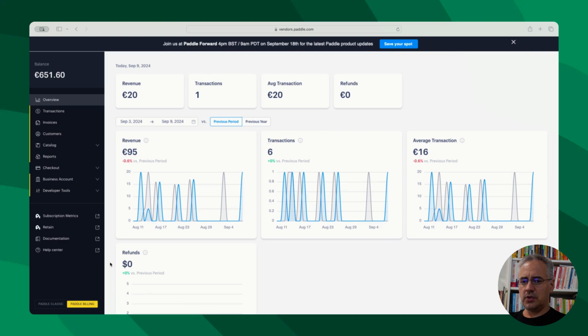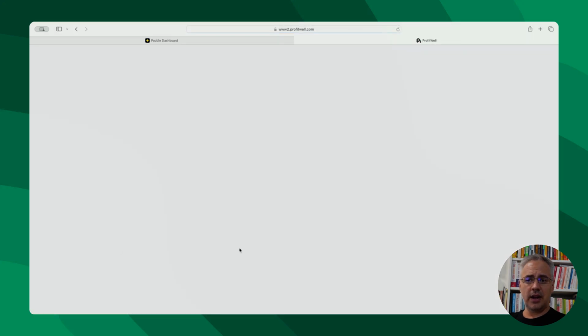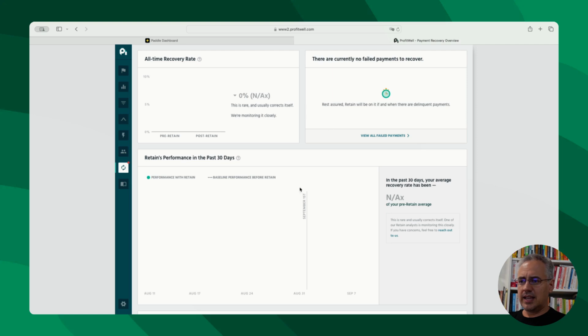You just head over to the Paddle Retain link in the account at the bottom. This will take you into Profitwell just as for the subscription metrics, but it'll take you to the Retain section, which is further down. The standard dashboard in this account, there is not a lot of data, so it's empty, but we're going to have a look at what options you have for configuring this.